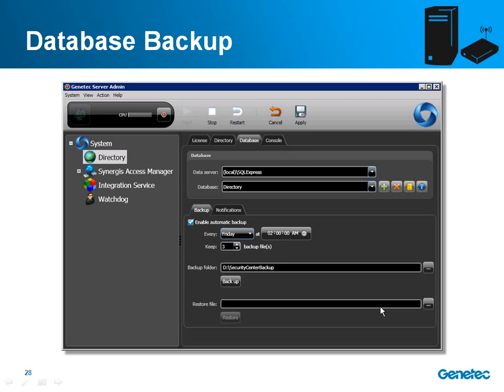The Security Center comes with a built-in single-click backup function, and you can also schedule when to do the backup. You can do this from the Directory and Access Manager database tabs, under the Backup section. You just need to set the time and frequency of the backup, and you can also select how many generations of backup files to keep. Also, don't forget to set the backup location as well.